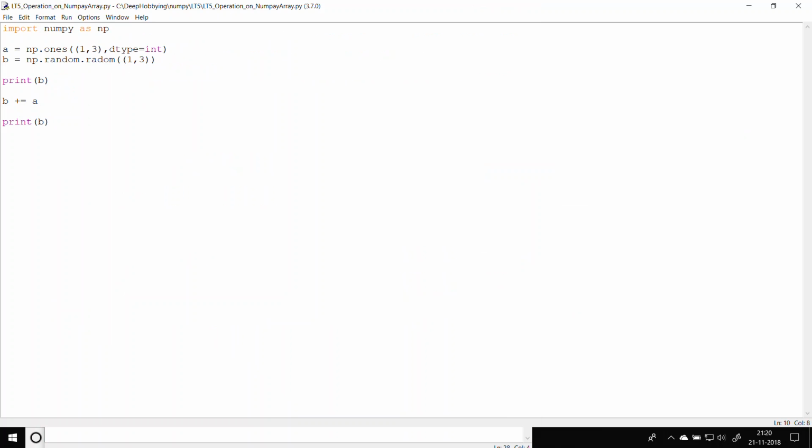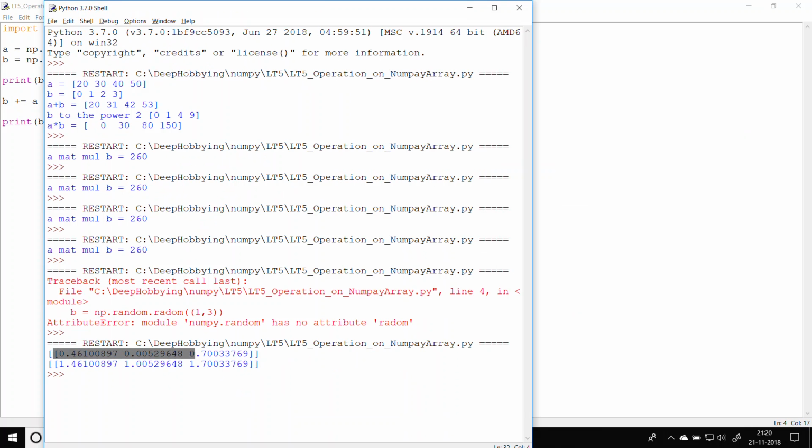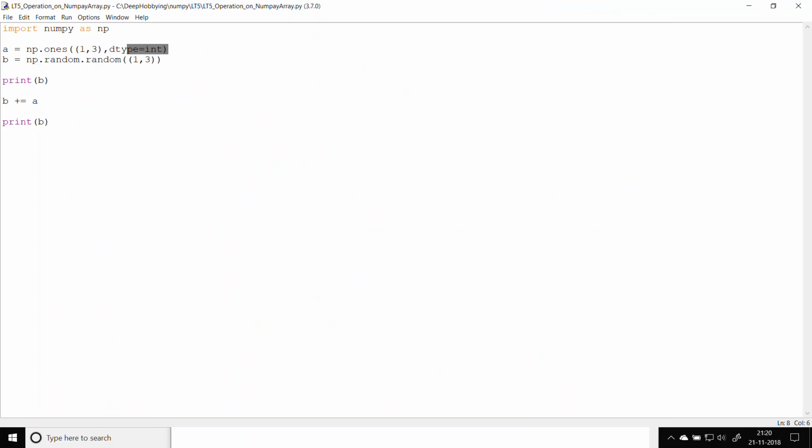Oops, numpy random. Now if I go ahead and run it, here each element of B is being added with each element of A, which is 1. Each element of A is an integer data type, and each element of B is a float data type. When you add B with the integer A, the result is upcast into float data type.